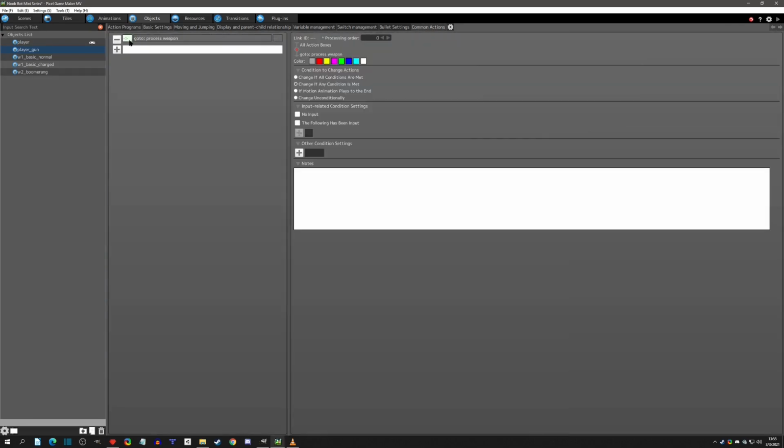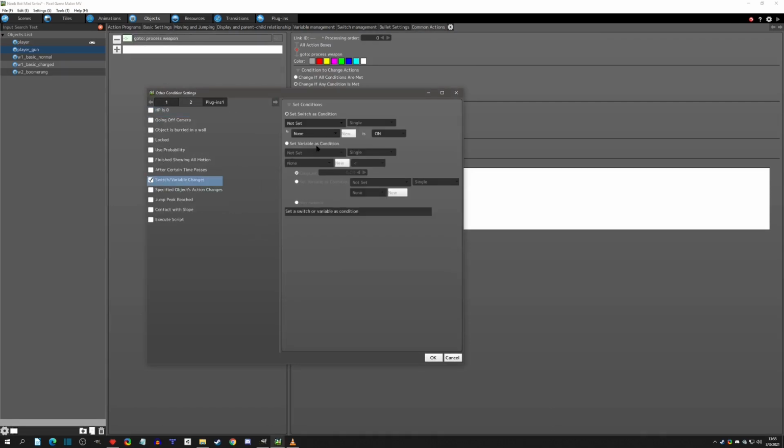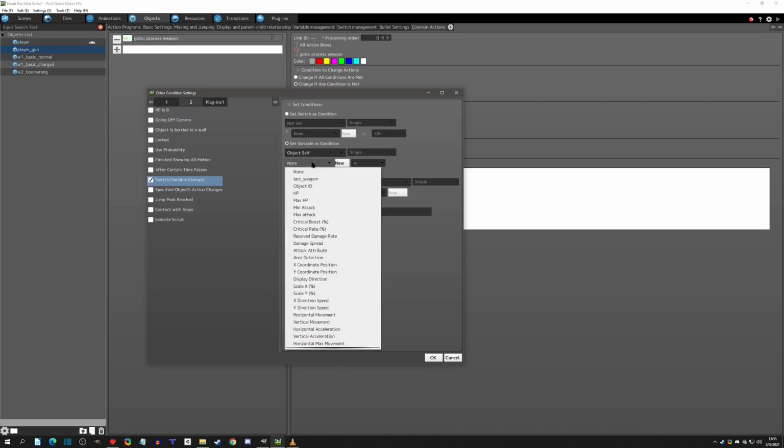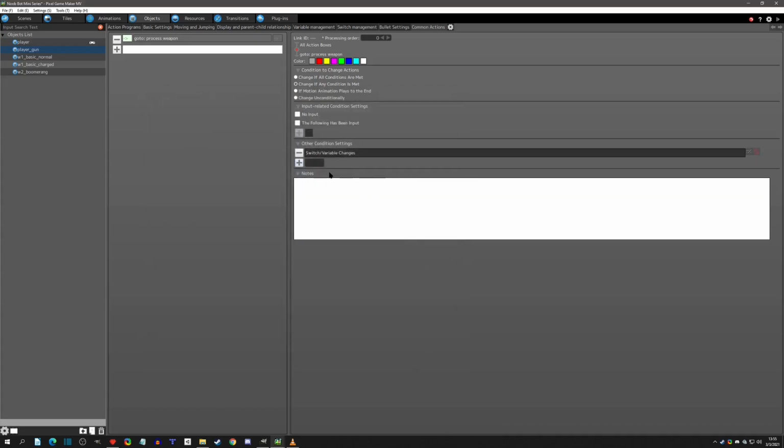And now in the common action under the link, all we need to do is compare those two variables together. So is this last weapon, the last weapon that it had, equal or not equal? If the last weapon does not equal the current weapon, that means that we have switched weapons. And we're going to hit OK. And I believe this is all we need for right now.